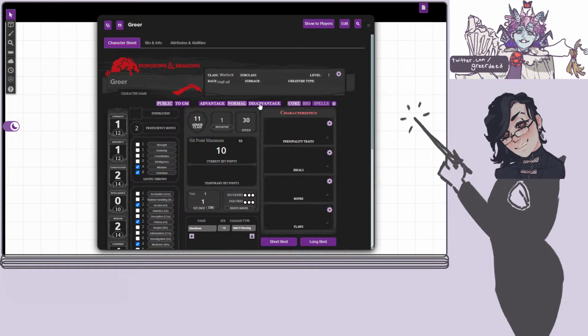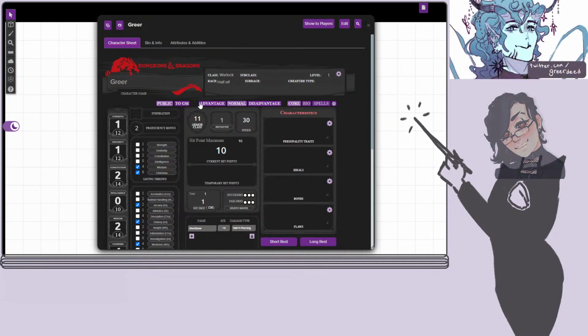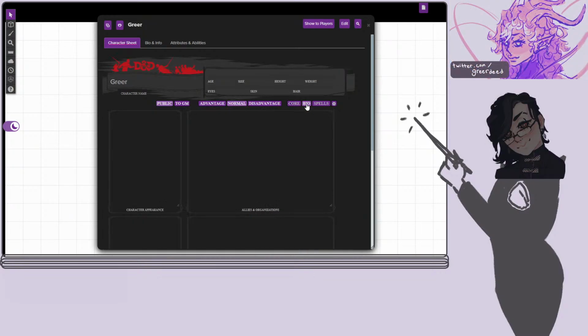I have the toggle set to where it's not advantage always. But if you hit the advantage toggle, then whenever you click on any of your skills or attacks or anything, it'll roll with advantage or disadvantage.